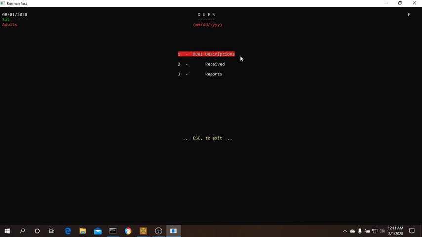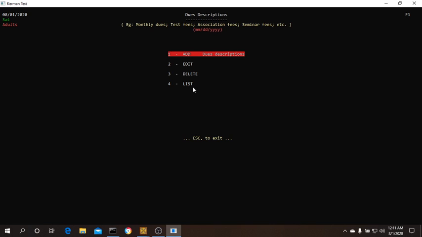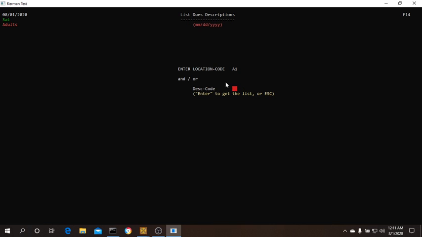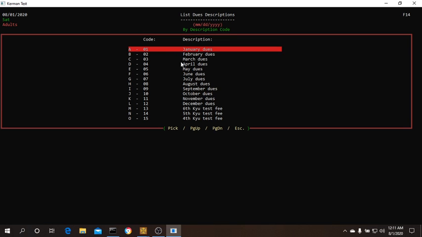Now, if you think about it, we already have some dues descriptions defined in the system. We know, for example, that every student has to pay a monthly fee. We know that every student will have to pay a test fee to test from one rank to the next. So if we look at the dues descriptions and list out what's already in the system, leave this entry blank, you see that we have monthly dues descriptions from January through December, with each one with its own unique code.